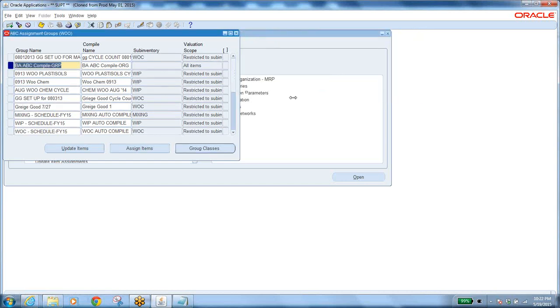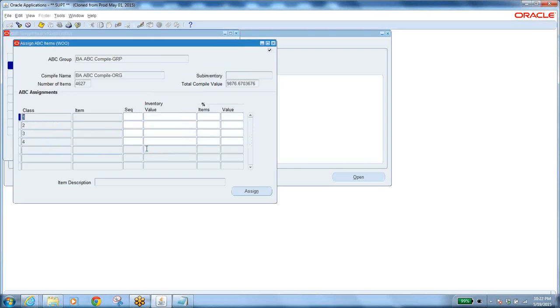Then for these classes, I have to assign items, right? We have the report which is showing all the items based on value, arranged in a sequence. The descending value report has been shown. We have the output and we have classes already defined: first class, second class, third class, fourth class. Then for those classes, what are the items coming under each class? We have to decide, right? So now go to assign items.